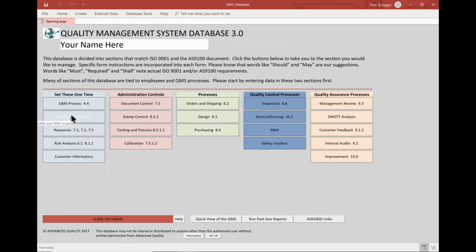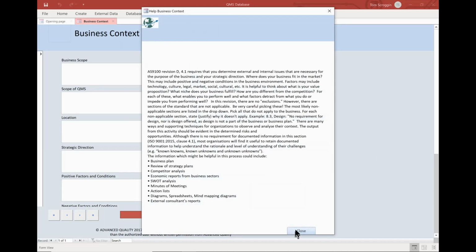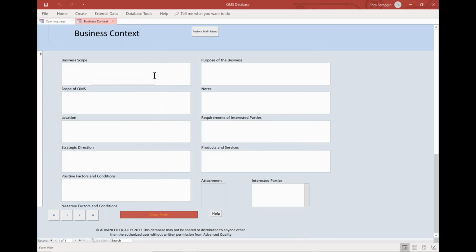This business context, this is a requirement of the new ISO and AS standards. And so this is a place where you can put that information in. There's some help to guide you along the way to fill this in.